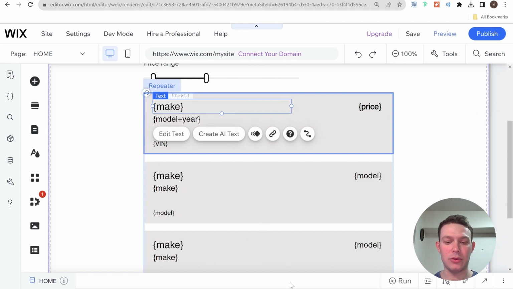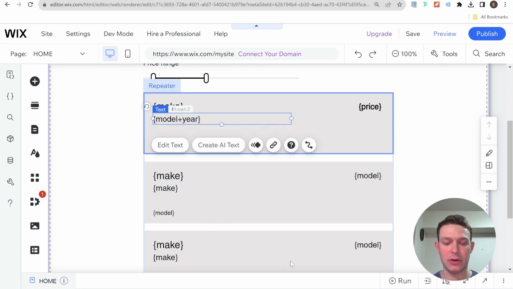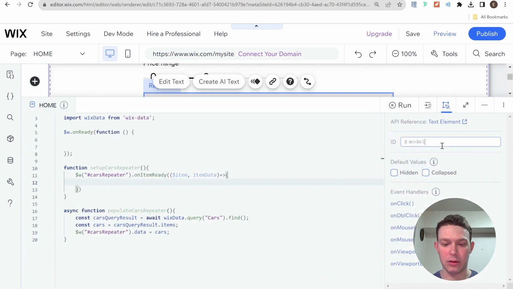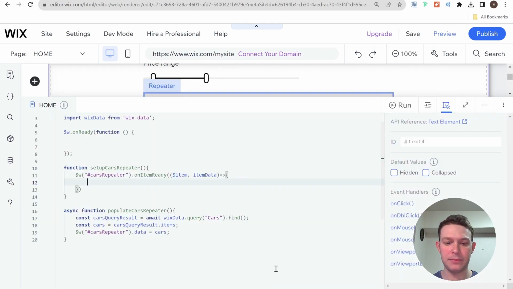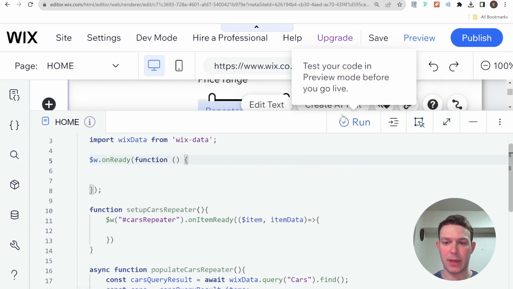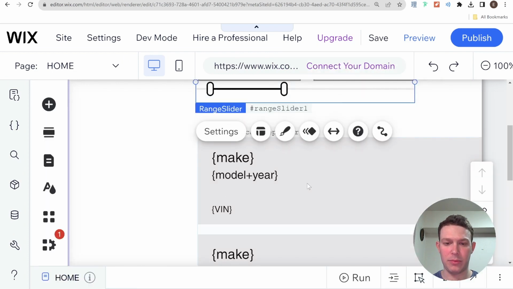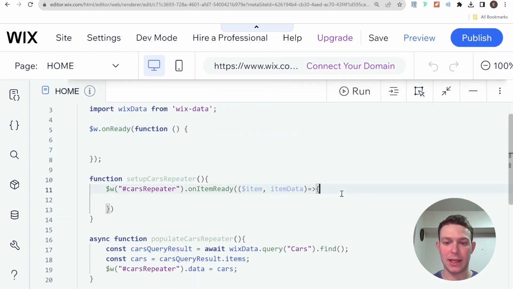So let's go ahead and do the naming. I'm going to select this, and this is going to be the make, and this is going to be the model year, so it's also going to be model and also year. And this is going to be the VIN. And this is going to be the price. Awesome. Let me zoom right back in there, and we can get rid of this panel. And now we can select each of the items.